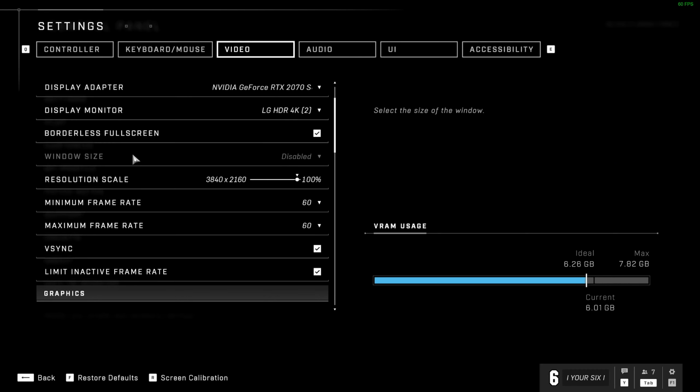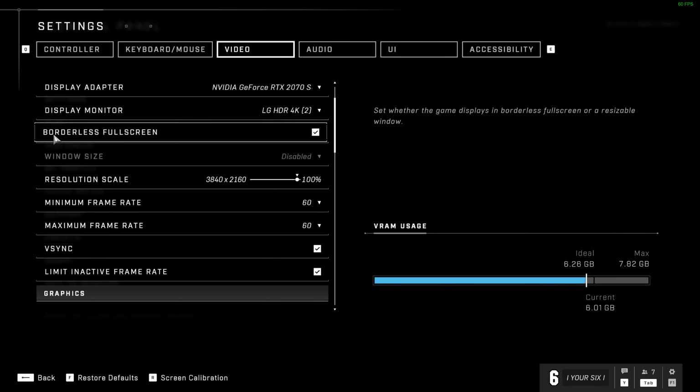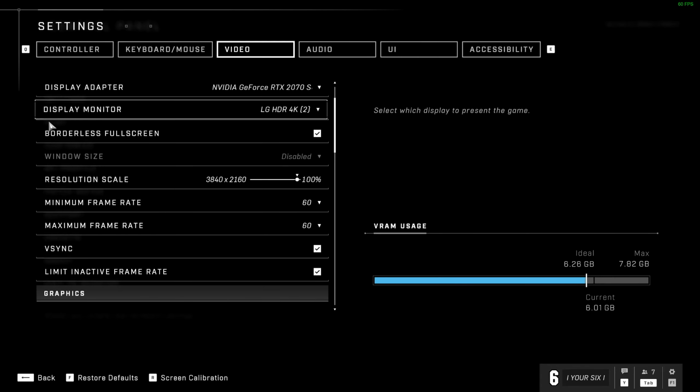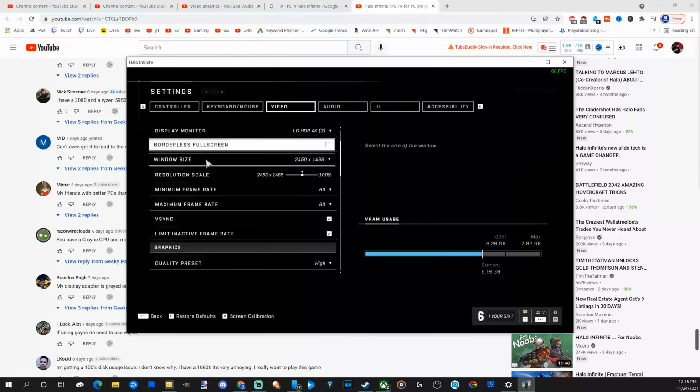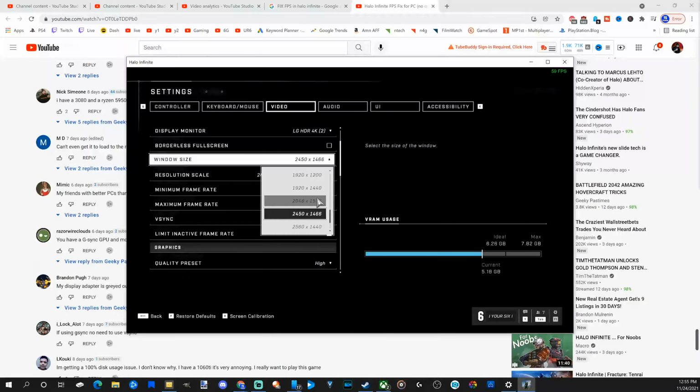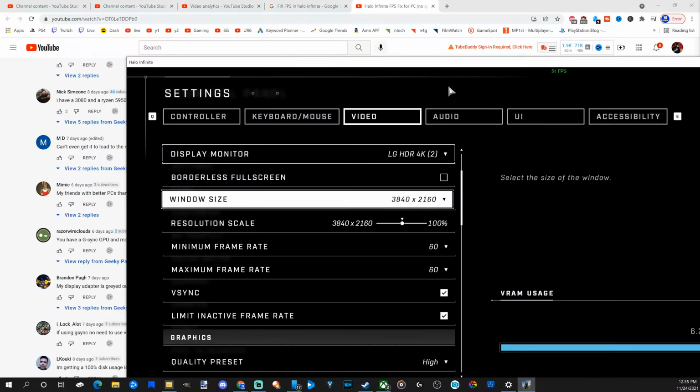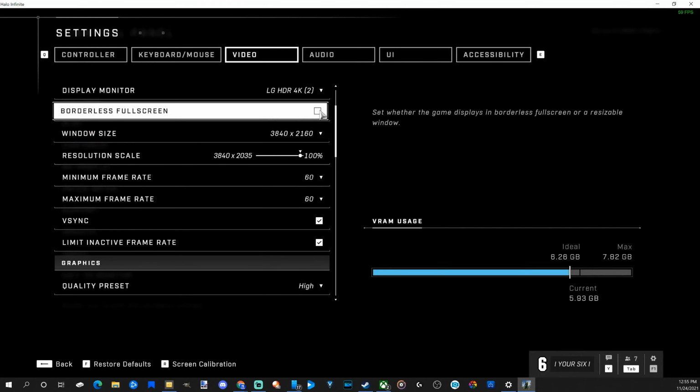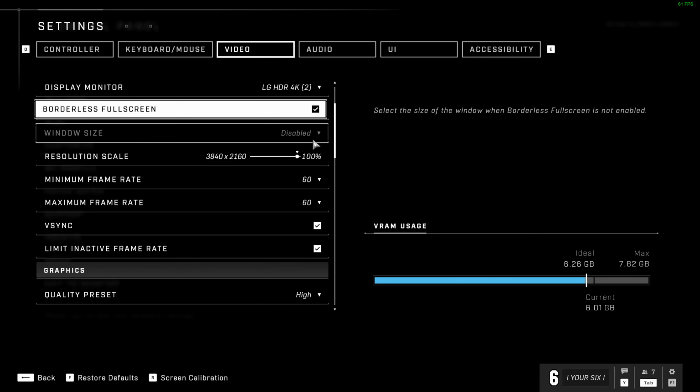Also, this may be causing an issue for stuttering, the borderless full screen mode. You can always uncheck this and just see if this is causing your issue right here. And then you can manually go into the window size right here. And let's put mine to 4K. But I typically like to leave this on, just because then I don't see my other icons.